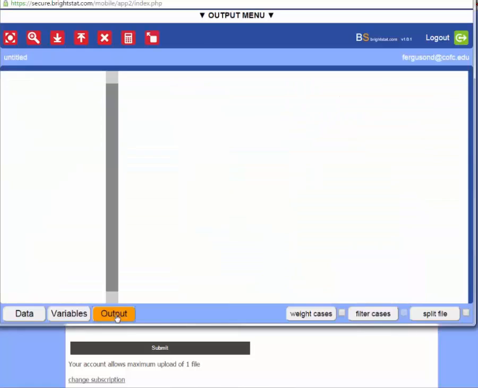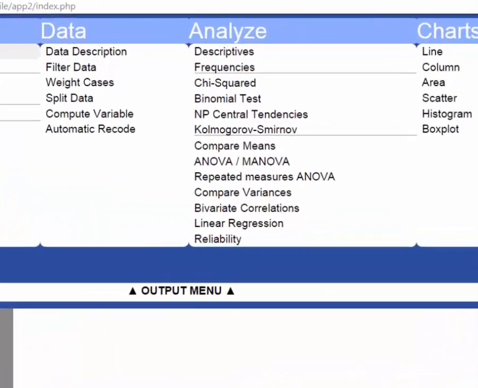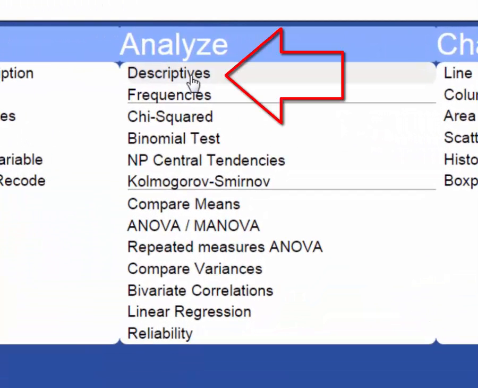The output screen shows you the results of your work, and it's blank right now because you haven't done anything. So let's do something. Let's go up to the top menu, which sometimes is called, as it is here, the output menu. If we went to the data screen, it would be called the data menu. And we choose the descriptive statistics.